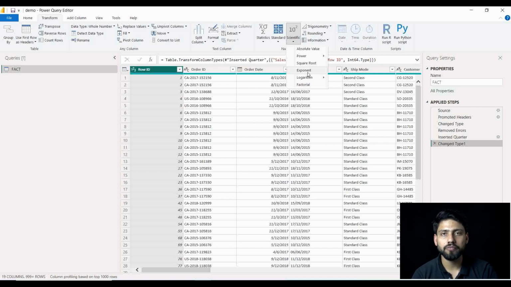But I will tell you that if you know exponent, when you are doing a long multiplication, you are simplifying your multiplication with this functionality of exponent. And then logarithm, it's also a mathematical term, you can search around it.